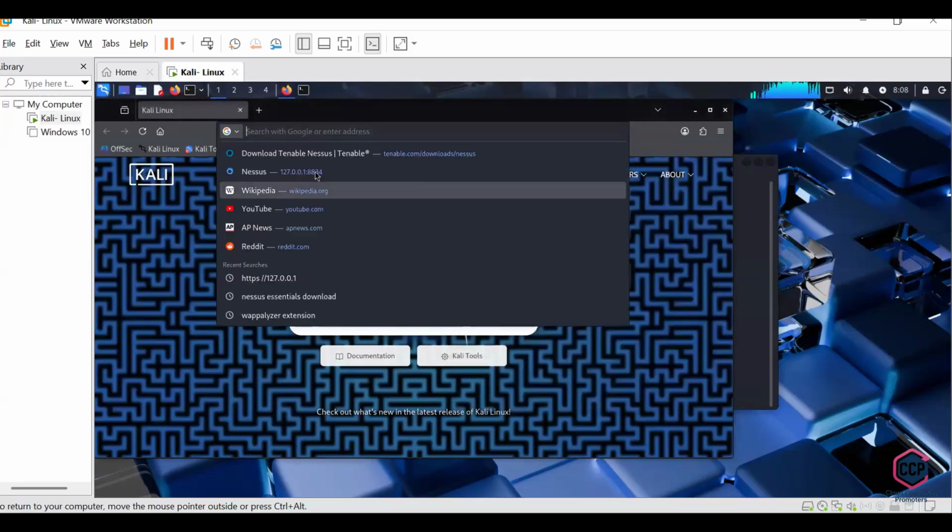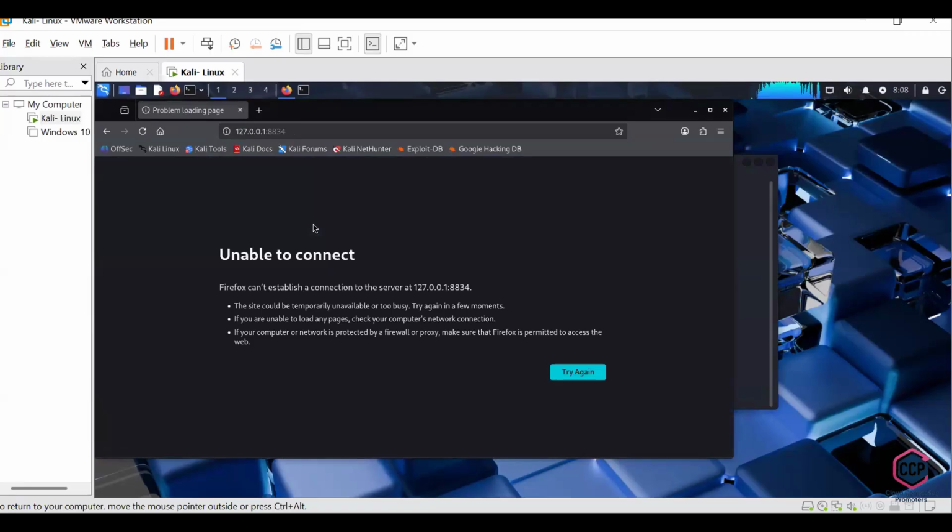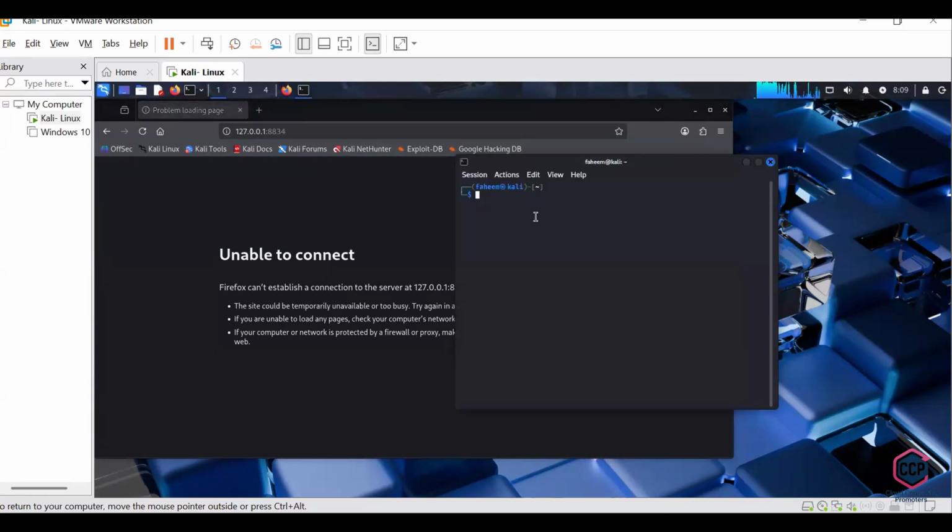Okay, so sudo su. Open terminal. Now sudo systemctl start nessusd.service, enter. It crashed again. It keeps on crashing. I don't know why.